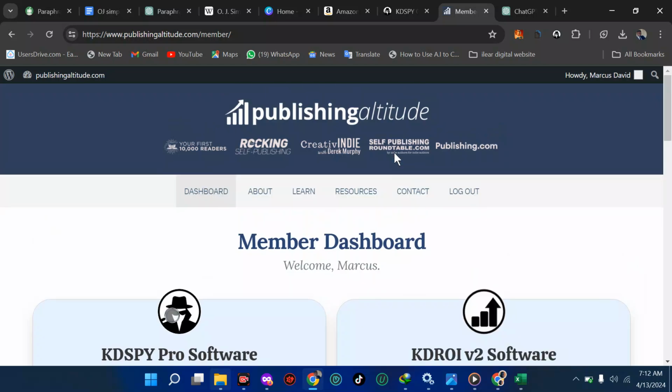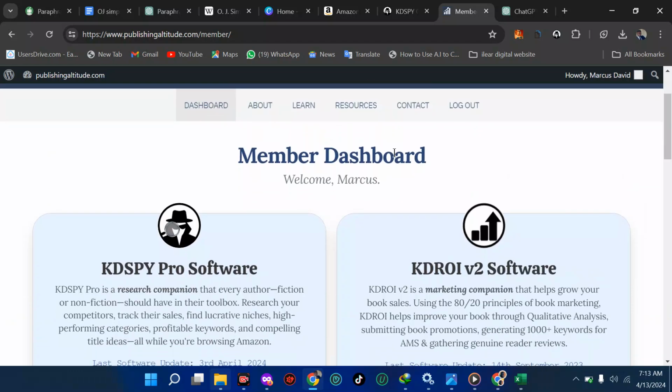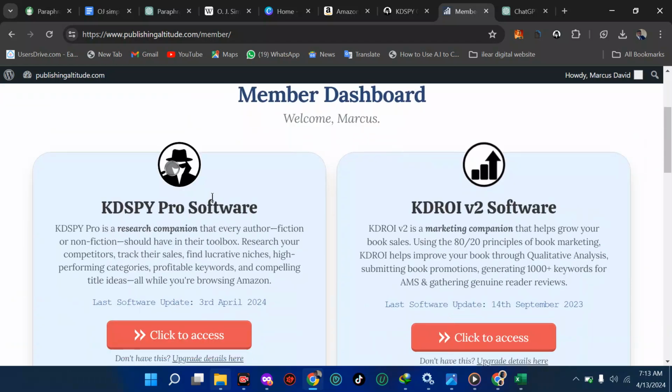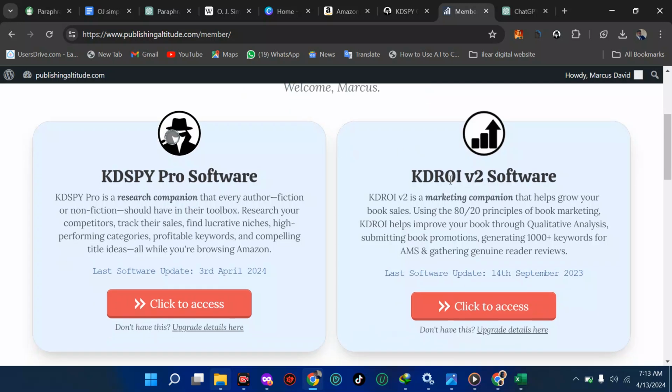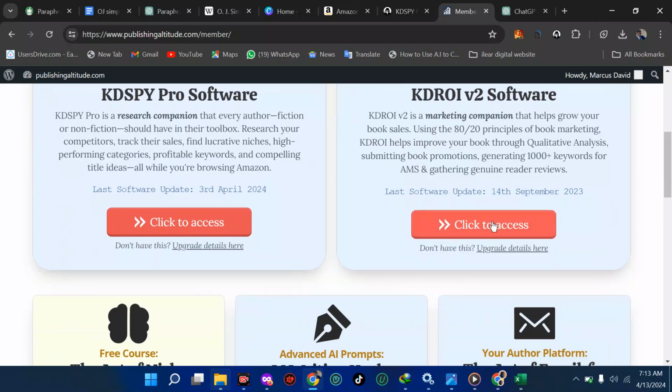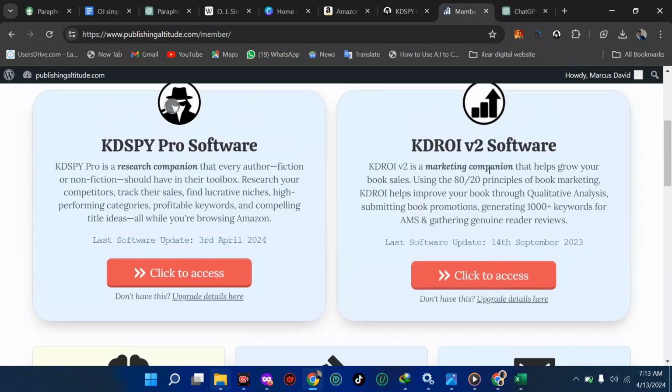It is very beautiful. Looking at the dashboard alone, you can see we have KDP Spy Pro software. We have the return on investment version software. If you want to upgrade over here, you can upgrade, but now I am not upgrading. This is the marketing aspect of KDP Spy. But with this alone, you can organically make sales. Then later on, you can move on.